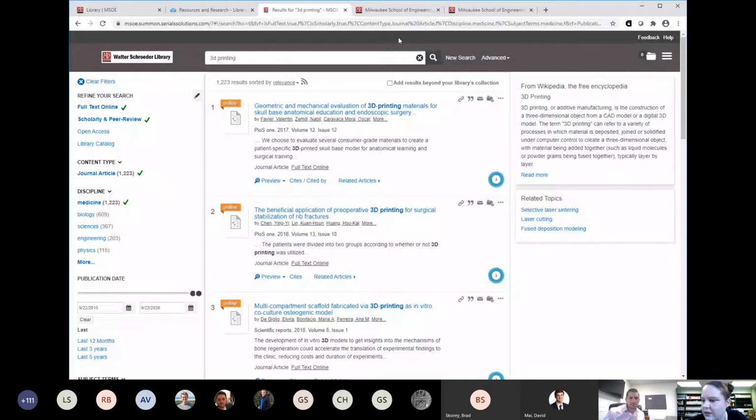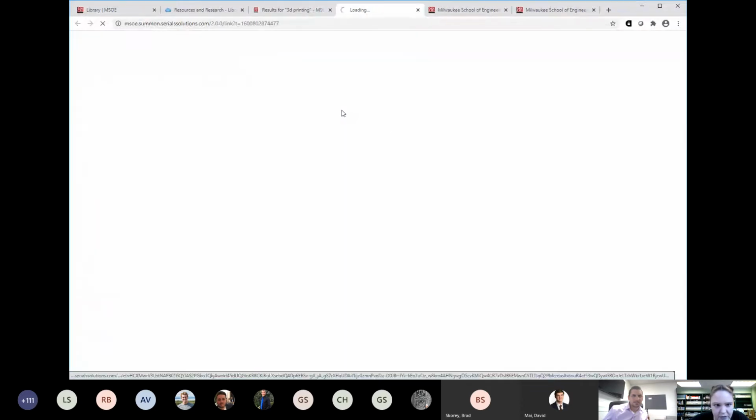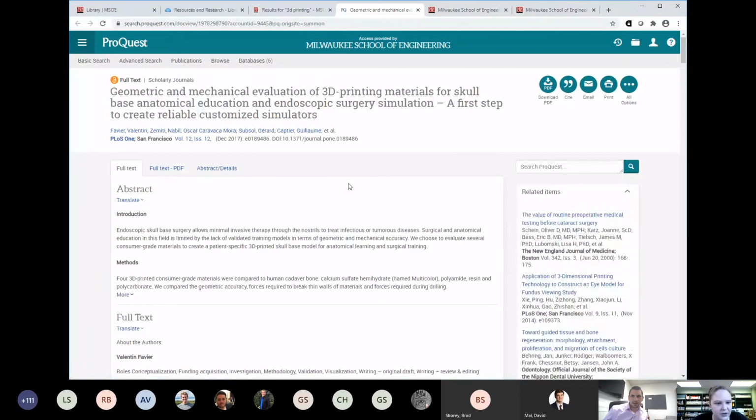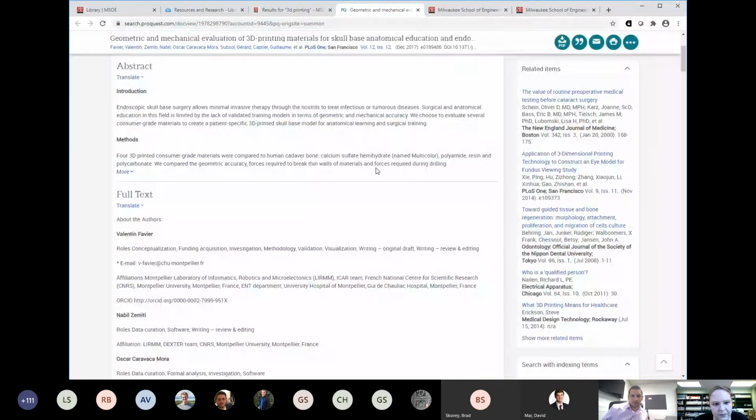So if you just click on the article, does it take you to the article? Mm-hmm. Yeah, you have full access. If you click on the article title, you can check out the abstract right away. And so it pops right up.